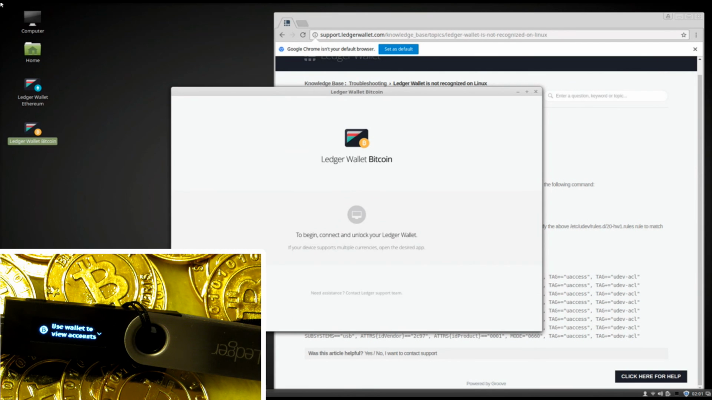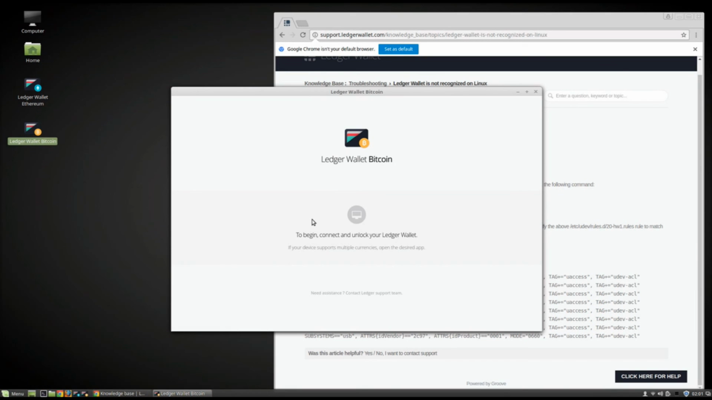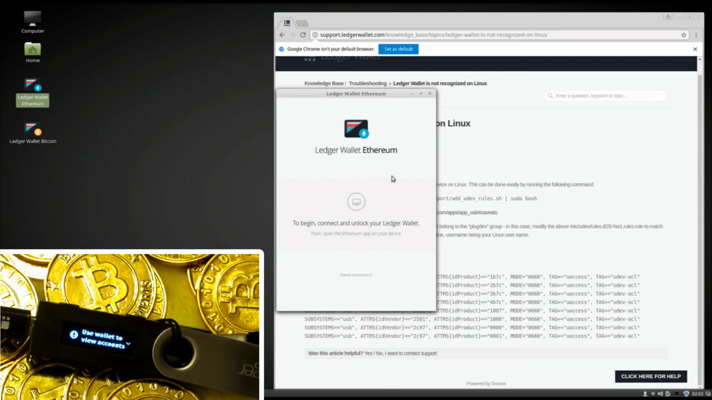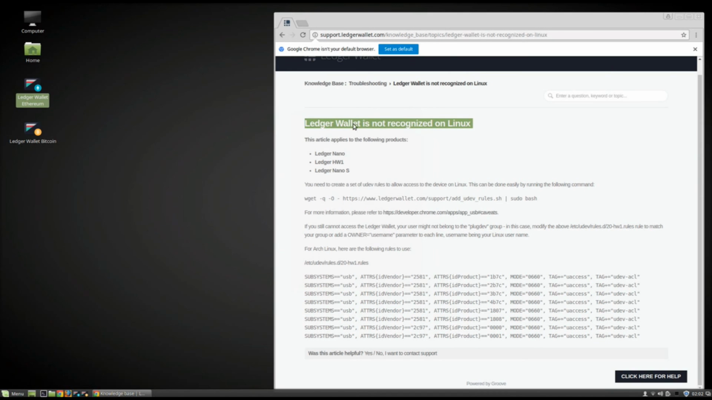I have my Ledger Nano S plugged in and the Bitcoin wallet activated. It says use wallet to view accounts. I can open my Ledger Wallet Bitcoin, but no matter what I do, it will not connect. The same will happen when I try to access the Ledger Wallet Ethereum. It won't connect. It won't synchronize. No matter what I do, nothing will happen. So I'll have to follow these instructions in order to get my Ledger Wallet recognized in Linux.